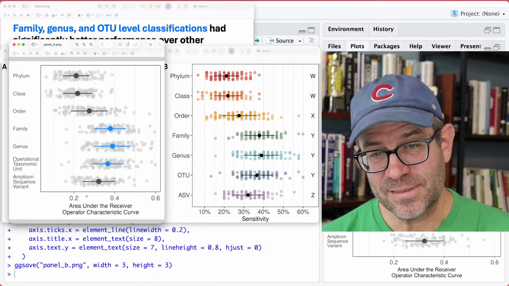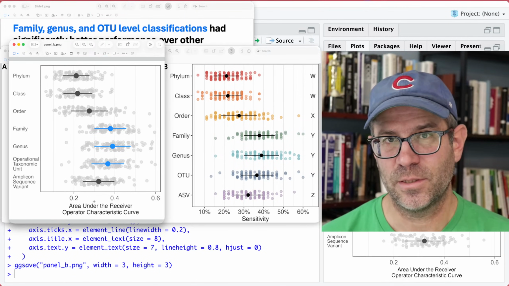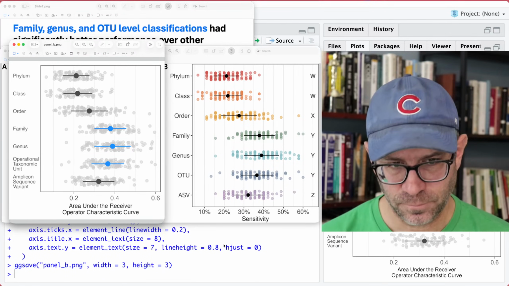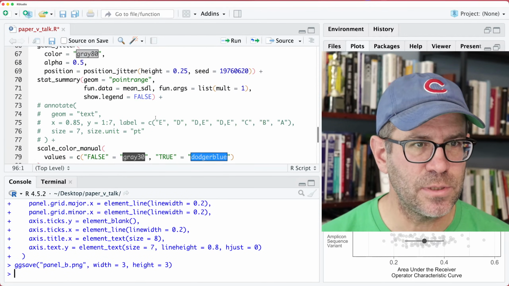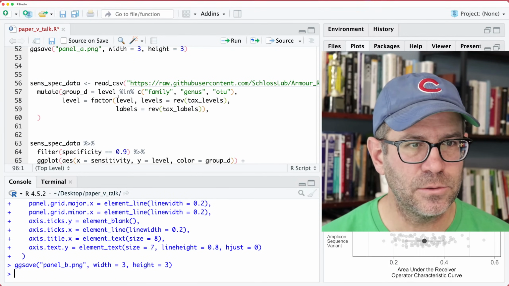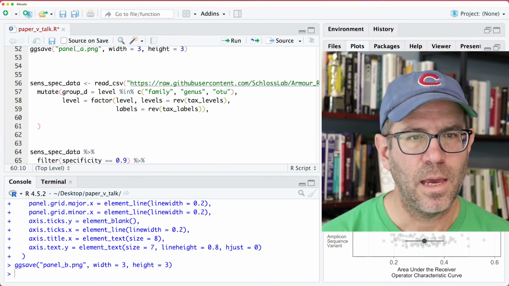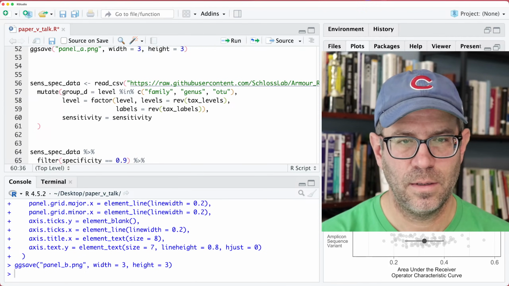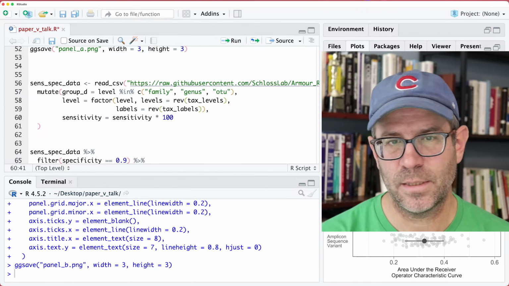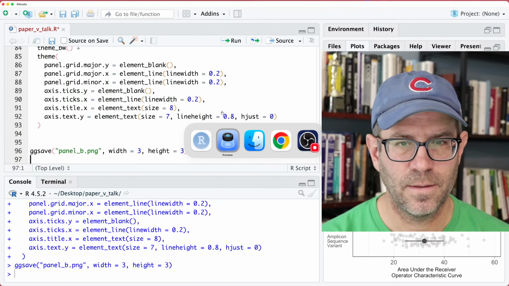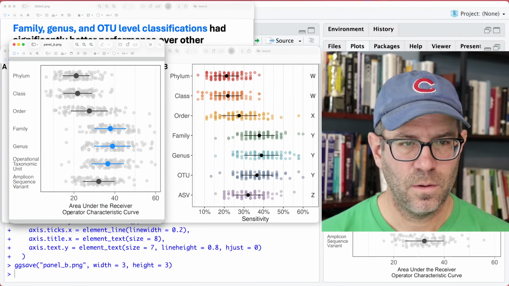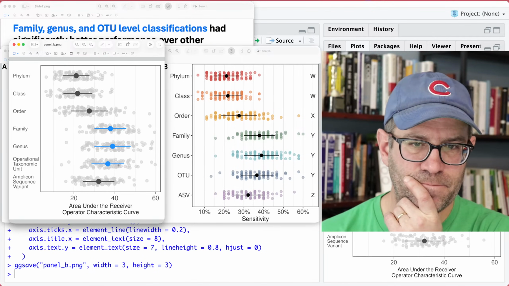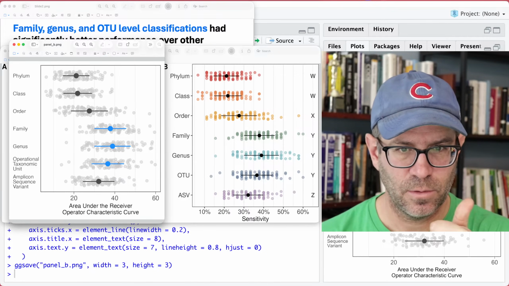But our sensitivities are fractions. They're decimals rather than percentages. So we can multiply that by 100 to get the percentages. To do that, let's come back up to our send spec data, and we'll do sensitivity equals sensitivity times 100 to get it to be percents. And there we go. We now have the 20, 40, 60. And that's all fantastic.